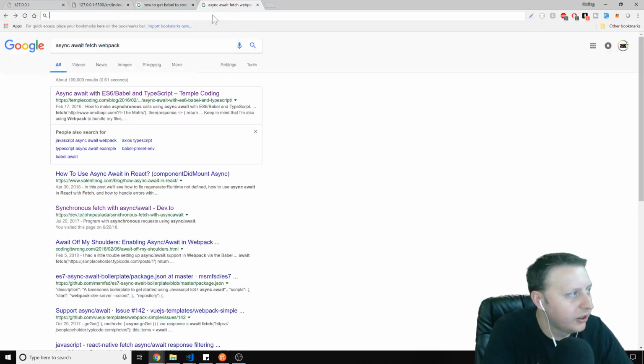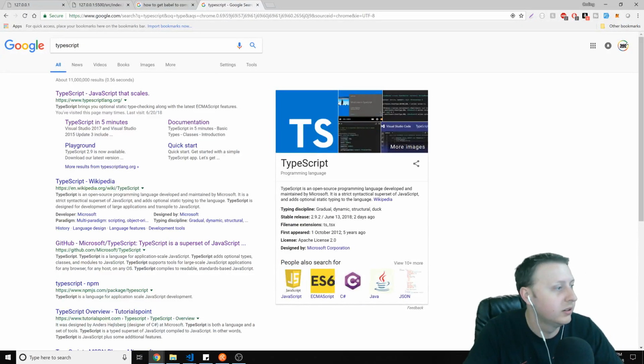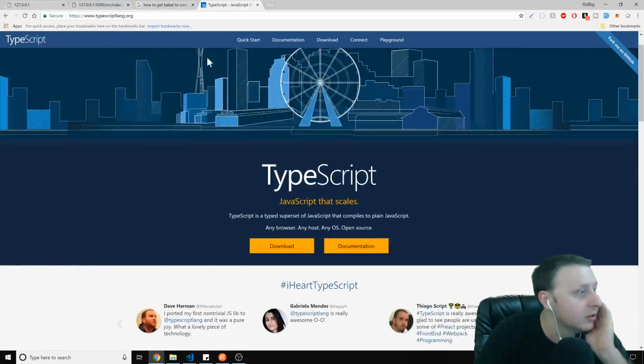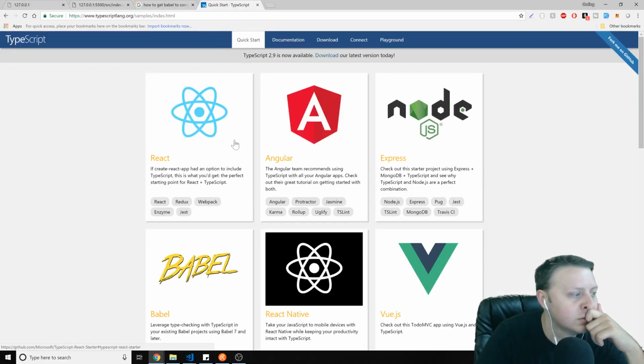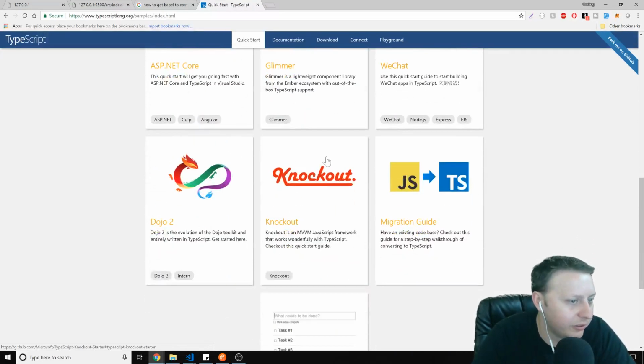Because right now we're trying to set up the environment, so let's go to TypeScript real quick. I'm not opposed to doing a React app or a Vue app.